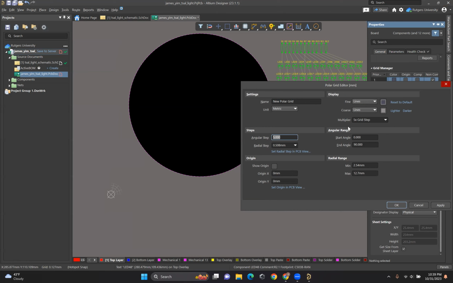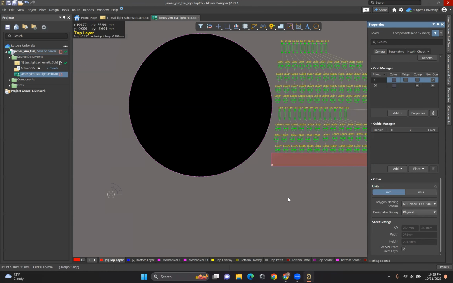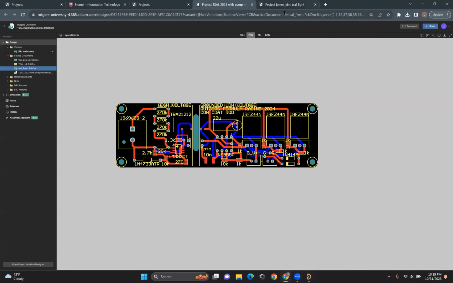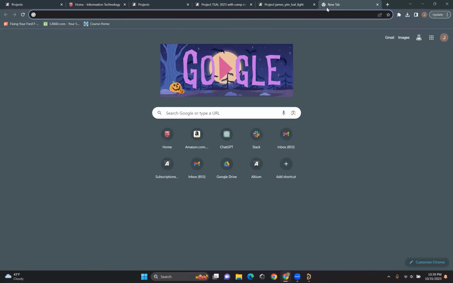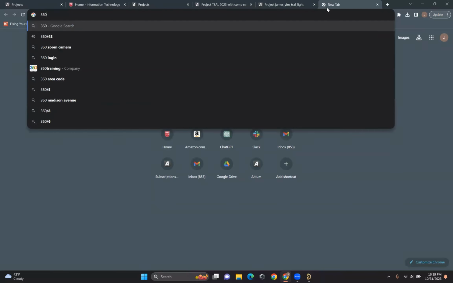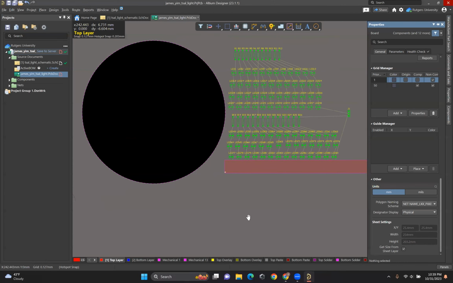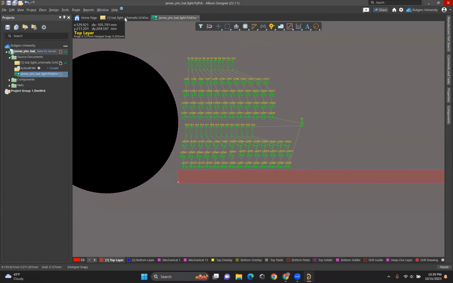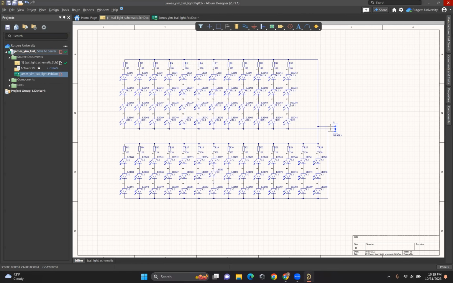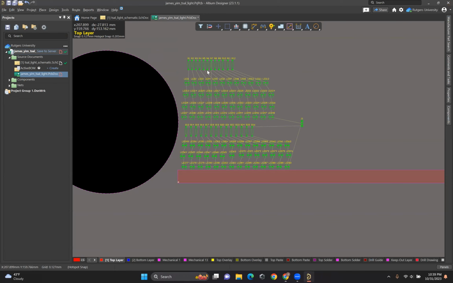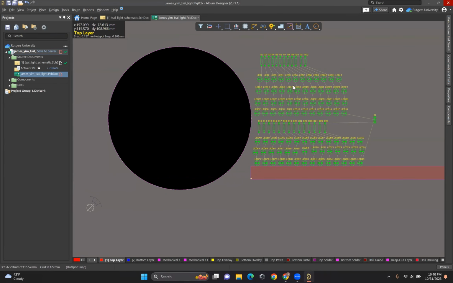Angular step, I'm going to do 8.5 millimeters. This is something I did the calculation on earlier because I think it's 48 LEDs. Let's see, 360 degrees divided by 48. Okay, so that's 7.5 degrees for the red LEDs. So for the red LEDs, it's going to have a 7.5 degree spacing between all of them, rotationally, because there's 48 of them.